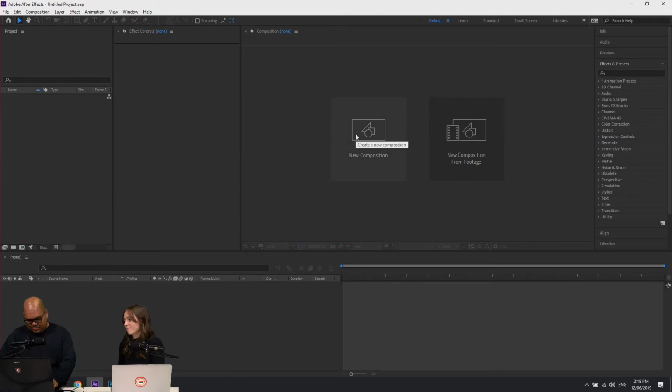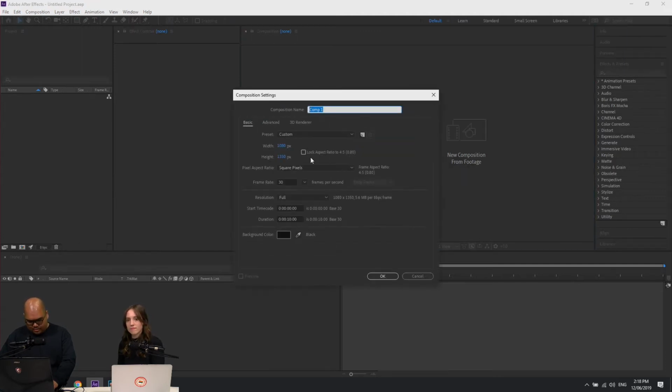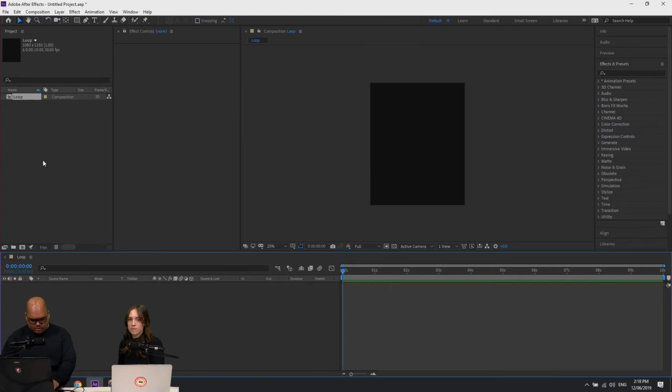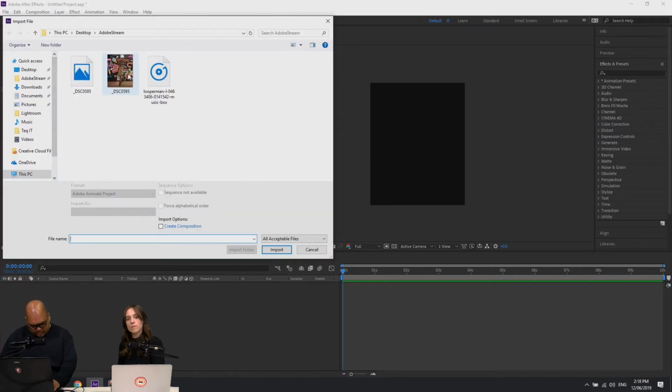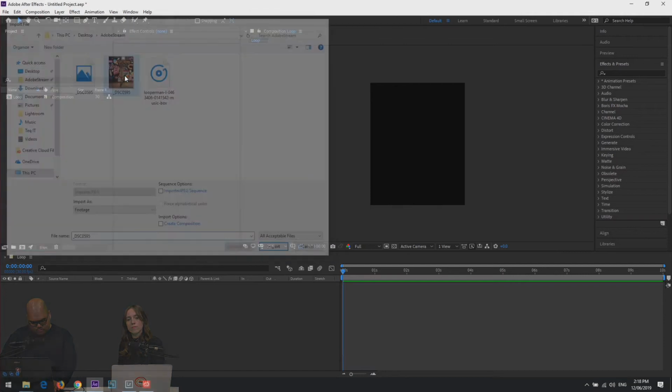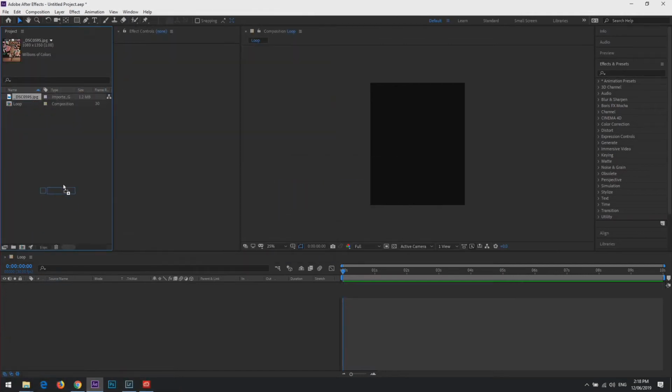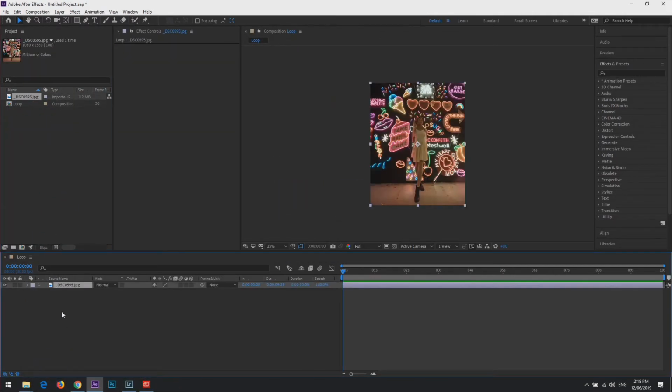So we're just going to create a new composition. Again, Instagram settings, 1350 by 1080. I think 30 FPS is probably optimal for Instagram. Just 10 seconds, and I'm going to call this comp loop. So we're going to make a loop. I'm just going to drag our photo in to this one and bring it into the composition.